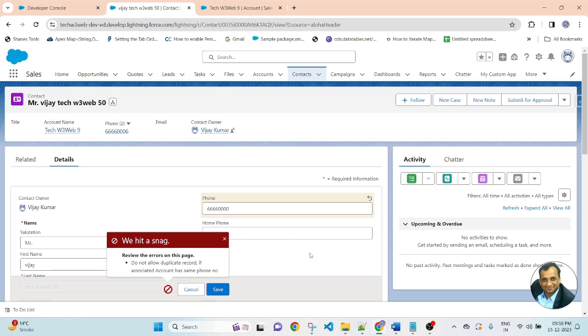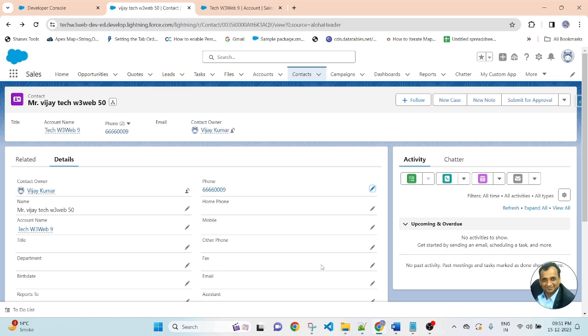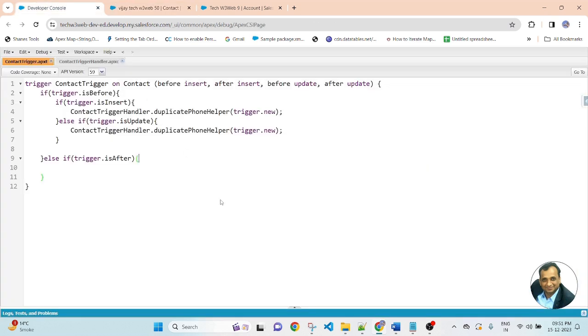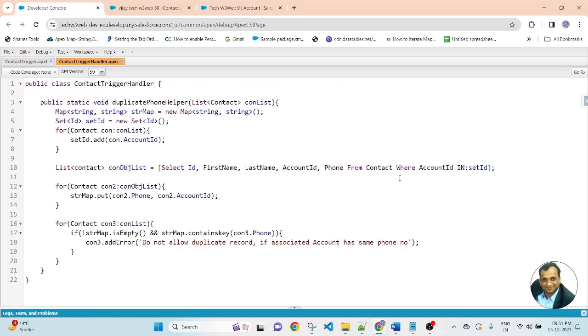So friends, if I create a new record of contact or update the existing record of contact, if the phone numbers are the same as the associated account phone number, then I get an error message: do not allow duplicate record if associated account has same phone number. So friends, here I achieved this scenario from Apex Trigger. Try to do it from your side in your personal org. If you get any issue, please write in the comment box.